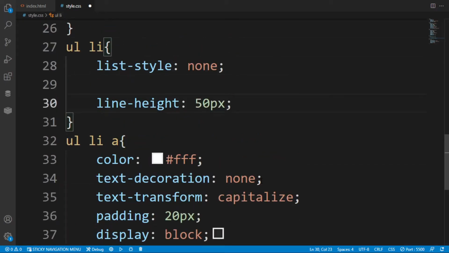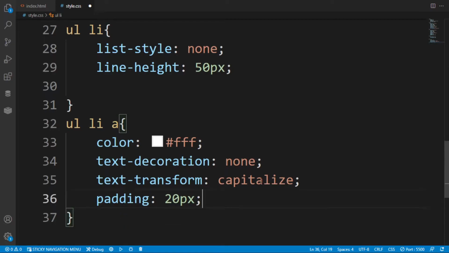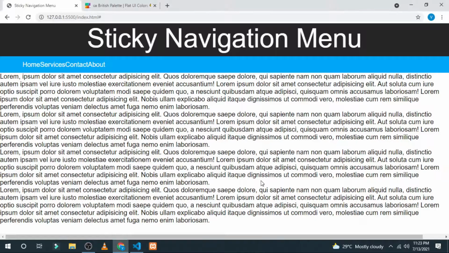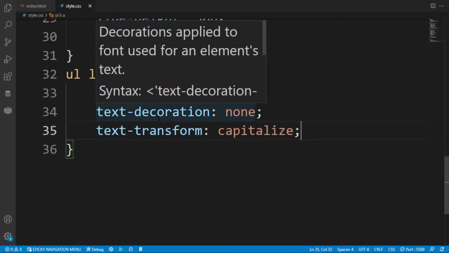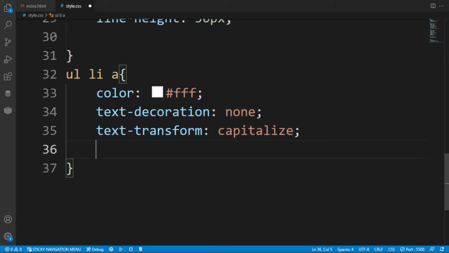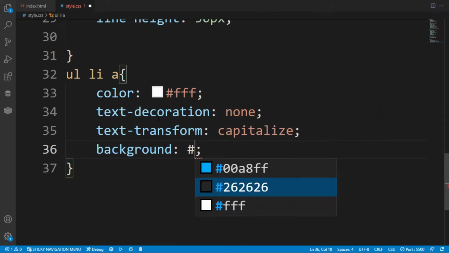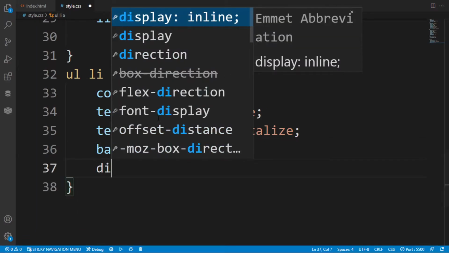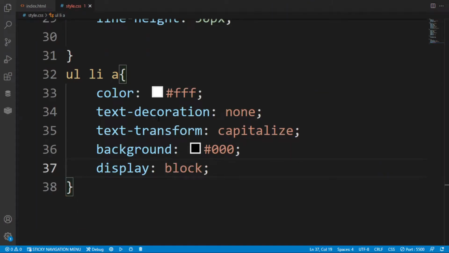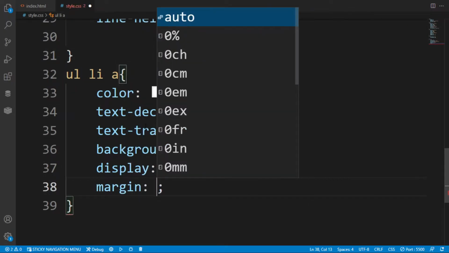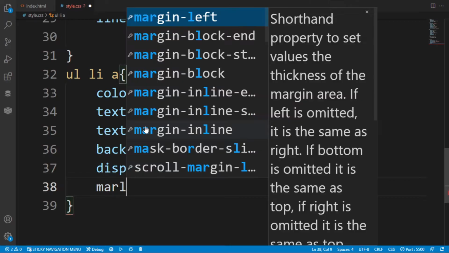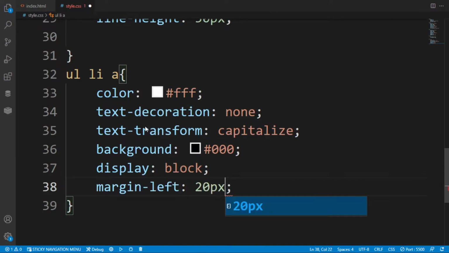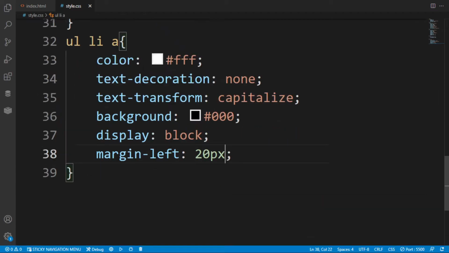So here is what we have created till now. Now I am backing up all the things because I want to replay a very clean flow. Here I have not put in the padding because padding was creating a nuisance. I have put in the background as black and display as block, so that it will contain the entire list items. In this I am giving margin left of 20 pixels, so that each item will be separated.